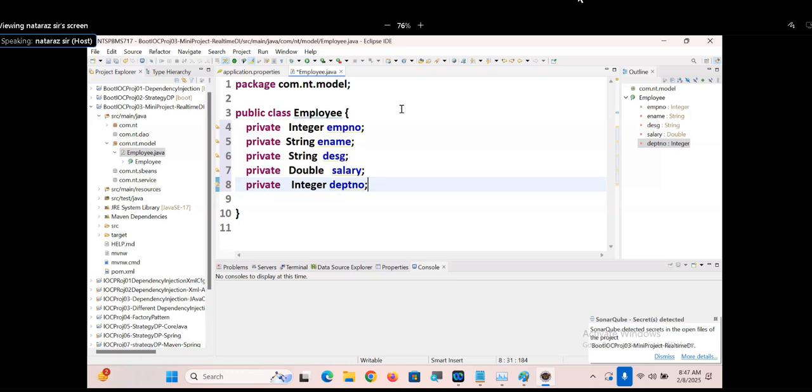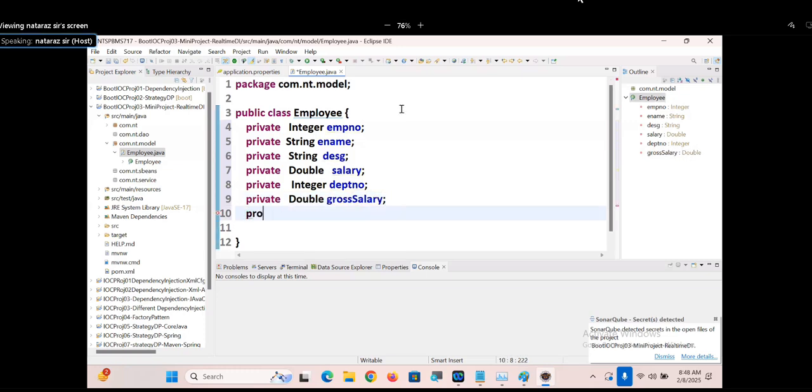Once we get the salary, I want to calculate gross salary and net salary. In the database, they are not there, boss, but I want to do the manual calculation. After that, each record is going to be one object of Employee. So again, I have to store into the Employee object only, right? Private double grossSalary. Private double netSalary.